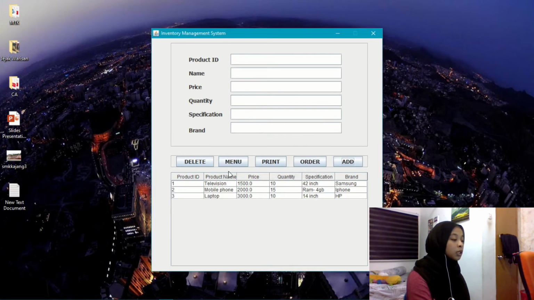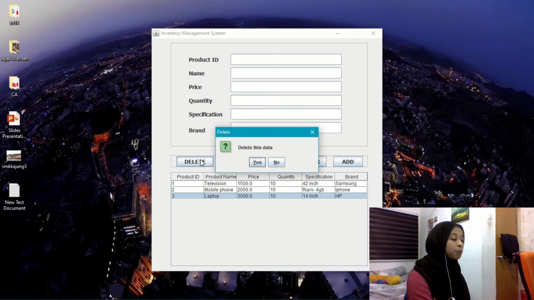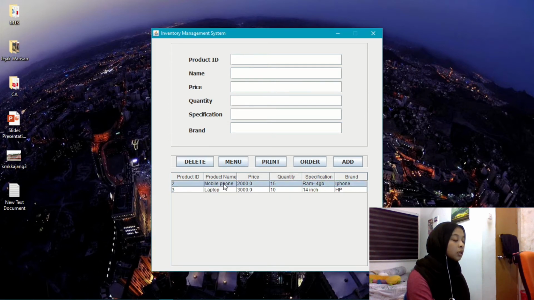So for delete one, I will delete. I say okay. If the user wants to delete, it will pop up the JOptionPane confirmation, either yes or no. If it's yes, it will delete, while if it's no, it will not. Okay.